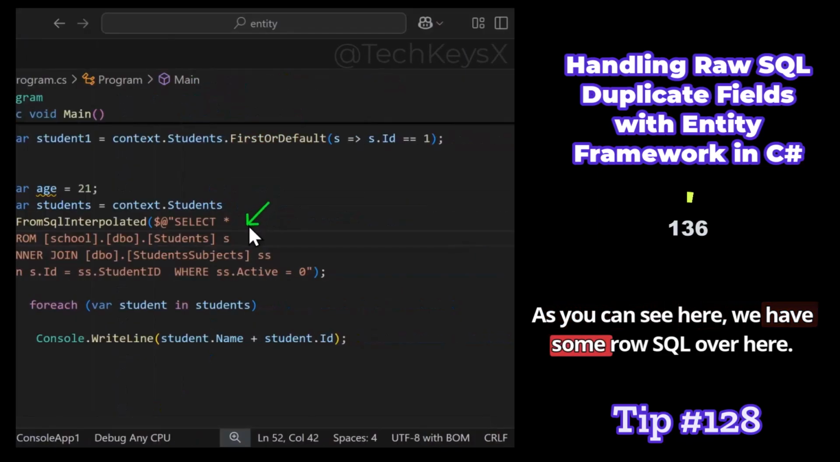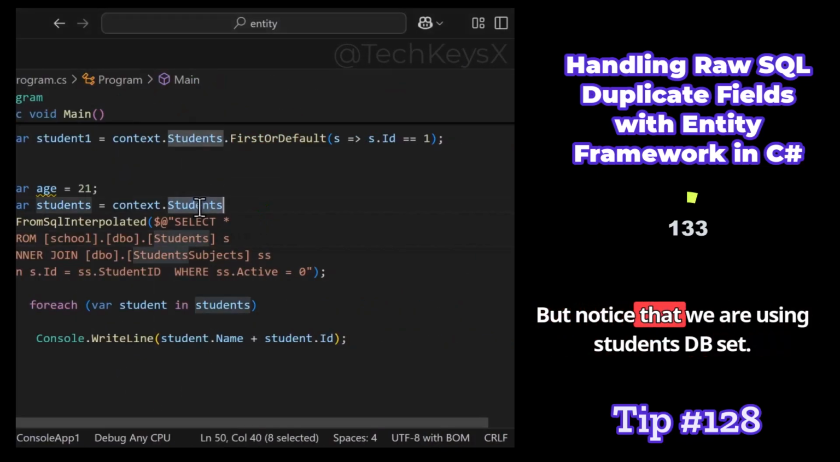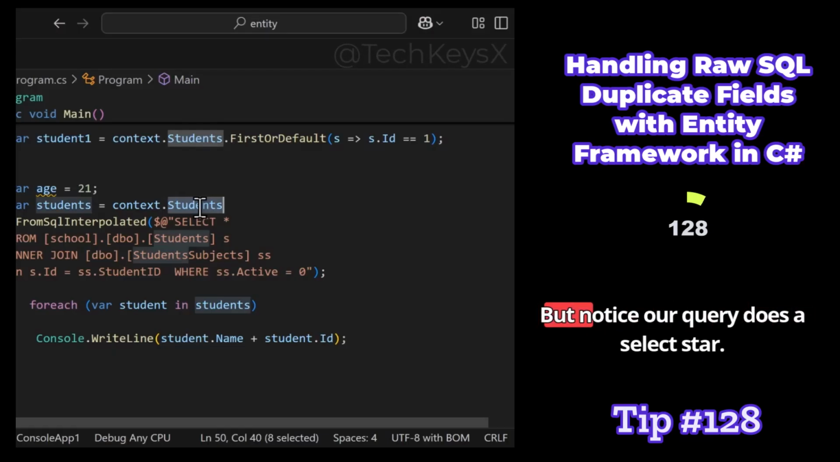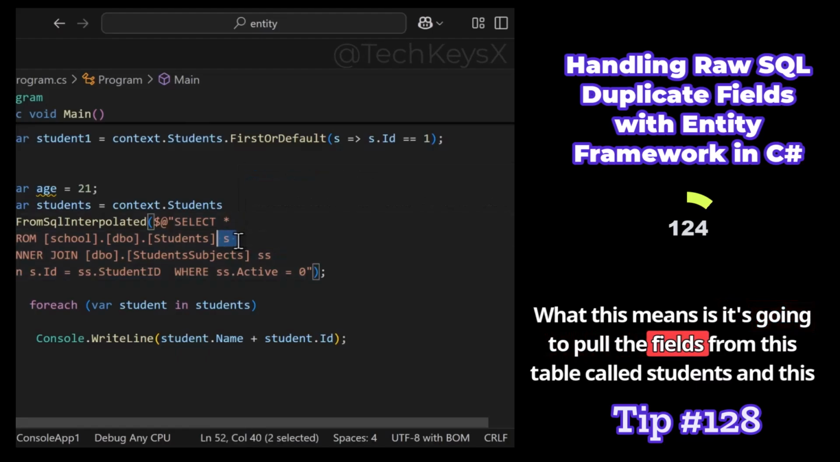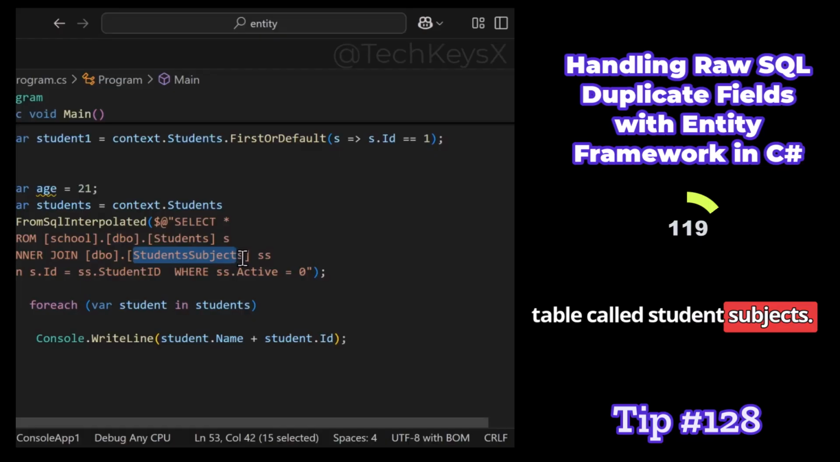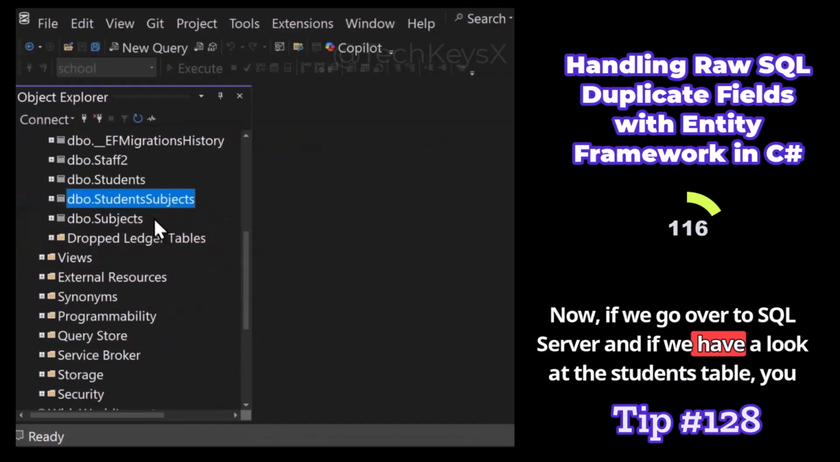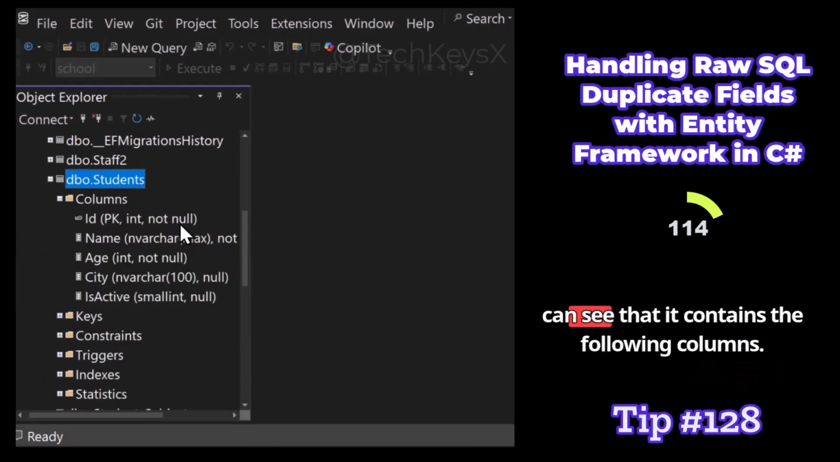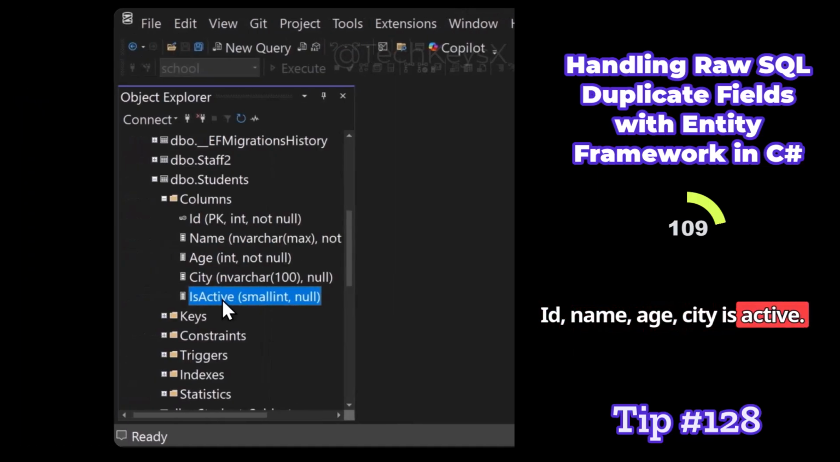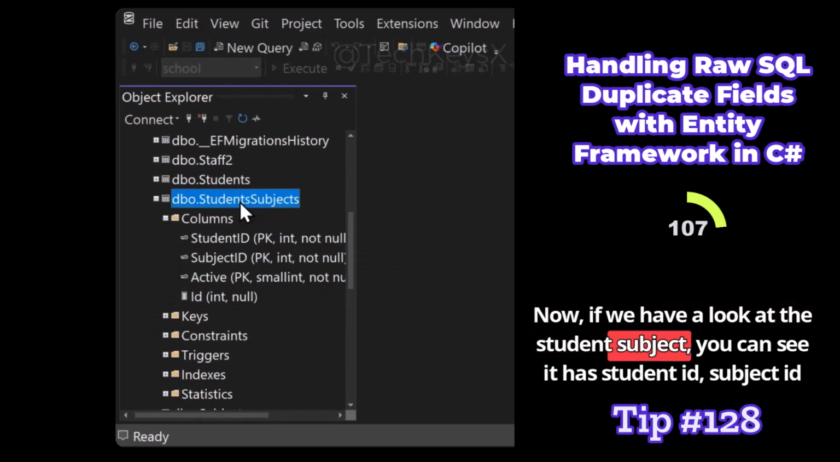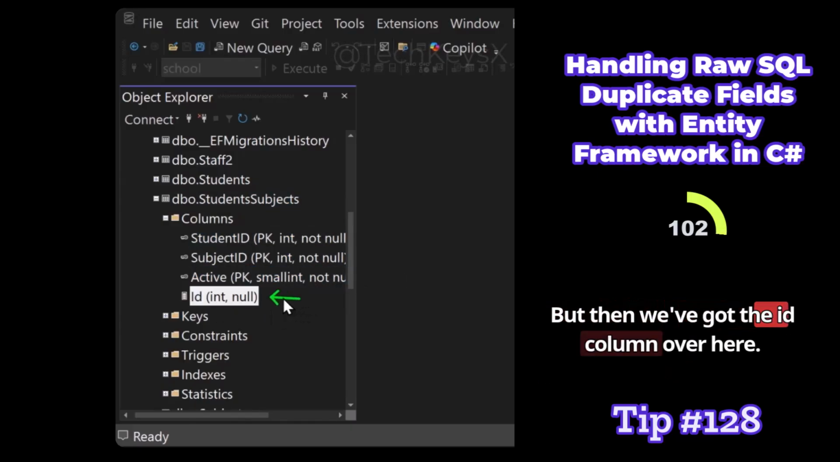As you can see here, we have some raw SQL over here, but notice that we are using students DB set, so essentially the student table, but notice our query does a select star. What this means is it's going to pull the fields from this table called students and this table called student subjects. Now, if we go over to SQL Server and have a look at the students table, you can see that it contains the following columns: ID, name, age, city, is active. Now, if we have a look at the student subject, you can see it has student ID, subject ID, active, but then we've got the ID column over here.